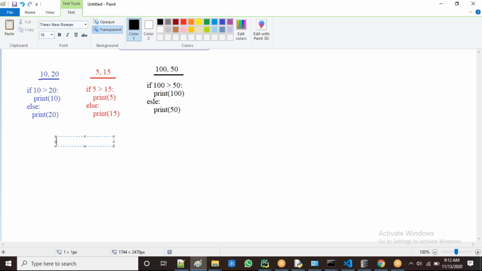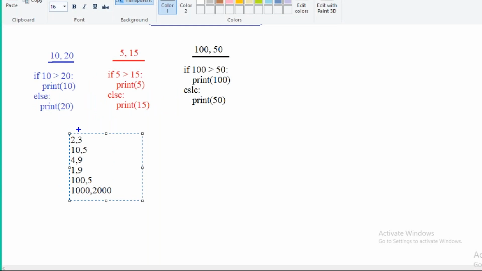Next, I have two values like 2 and 3, 10 and 9, 4 and 9, 1 and 9, 100 and 5, and 1000 and 2000, like this. So how many times do we need to write the same statements? First time, second time, third time, fourth, fifth, sixth time. We repeat the same statements 6 times because we have 6 pairs, and we should write them again.